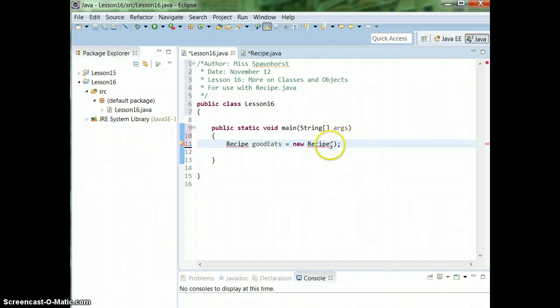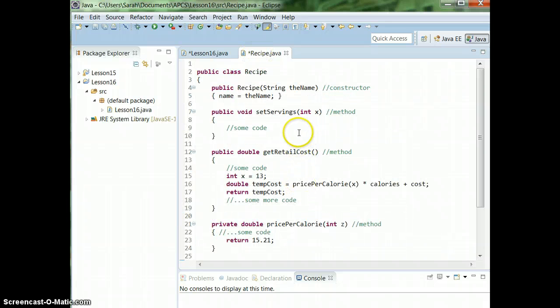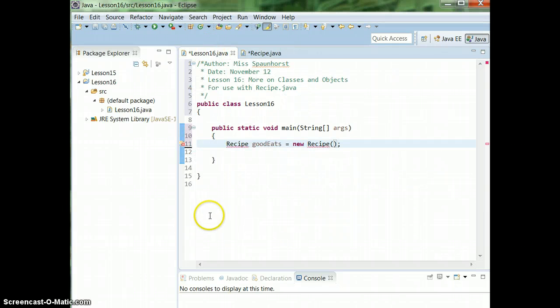So let's go look at our constructor recipe to see what we need to send it. So if we look at our recipe, we need a string. So let's go back and we'll send it a string. And we're going to name this one meatballs.